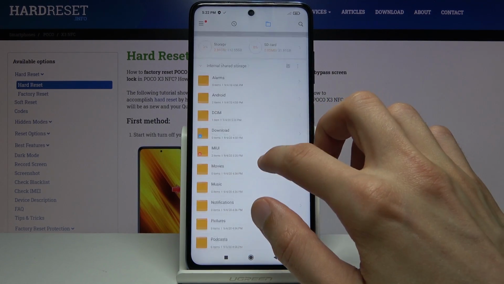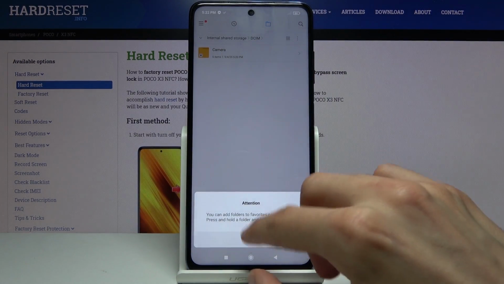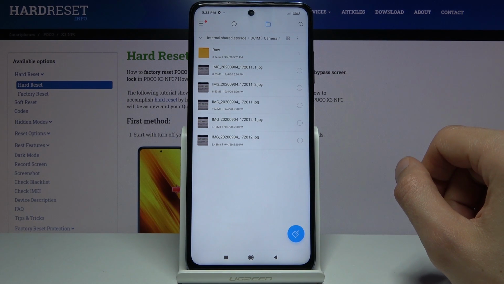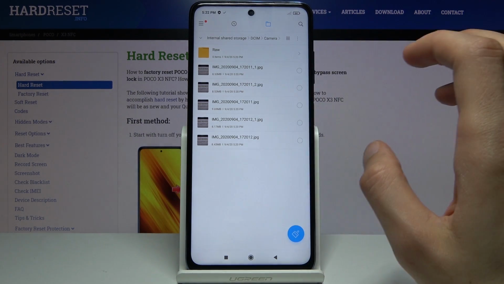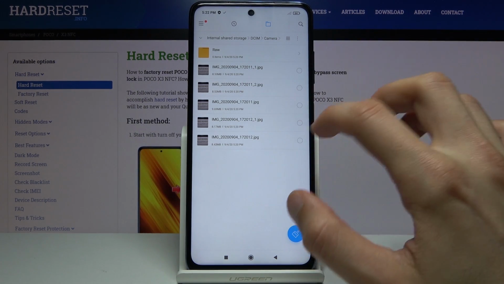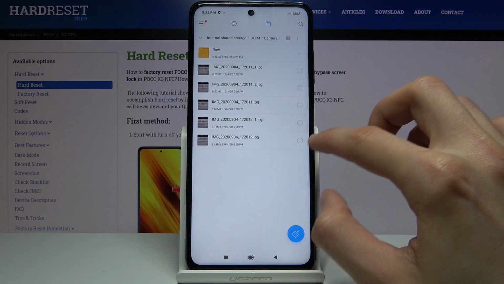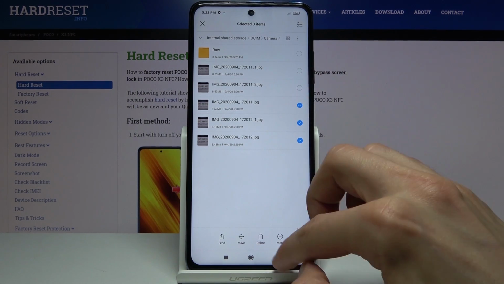So let's find our files, which for me, it's going to be under the DCIM camera. There we go. And once you find it, I'm just using pictures as an example, but basically every kind of file has almost the same property, which is if it's just a file, you have this circle which you can tap on to select it.